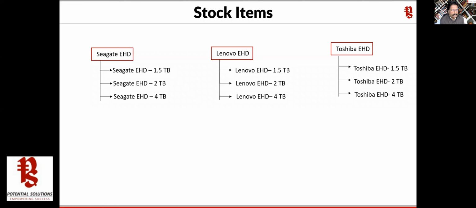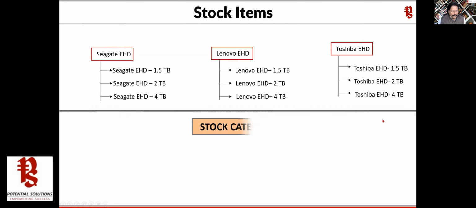Now let us understand another master in Tally, which is the stock category. So let's just go back to our presentation. Let me just quickly share my screen, right? So we saw the stock item masters, right? Now we will see another concept which is called stock category. So what is the stock category? We have stock group and we have stock category.